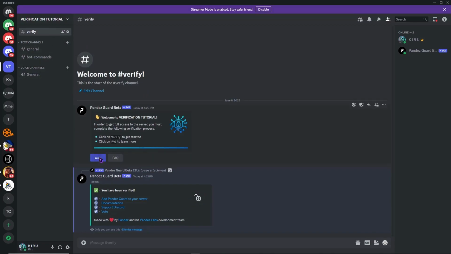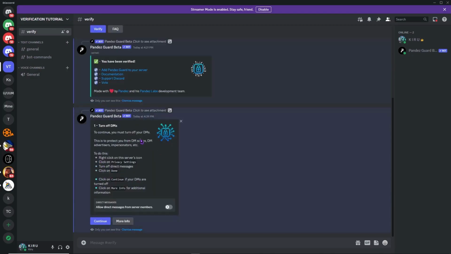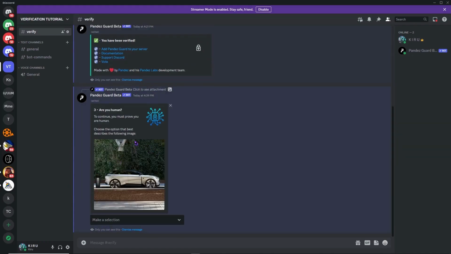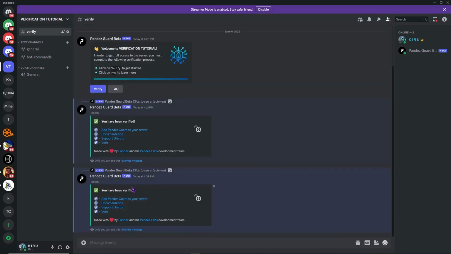Let's go verify, click on verify, and then continue, and then continue again. And from here, are you human? As you can see, it is a car, and this is now the image CAPTCHA compared to the last one, which was the text CAPTCHA. Now it's just a car. It's very simple, and as you can see, I am now verified just like that. And now I can view all text channels and voice channels that we have because I am now verified.